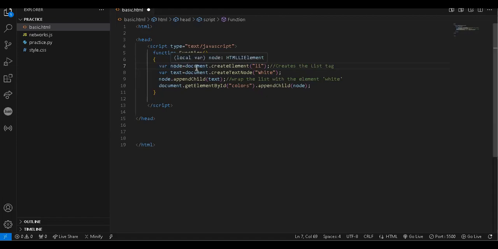So variable node is equals to document dot create element. Now what is the use of create element? Remember, whenever you want to print anything on your screen, document dot is compulsory. If you want to print any text on your screen, you can use document dot text. So document dot is compulsory. Here we want to create some element, so for that we use create element li. Li means list. Li defines list.